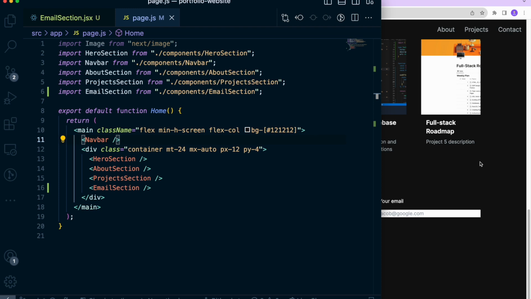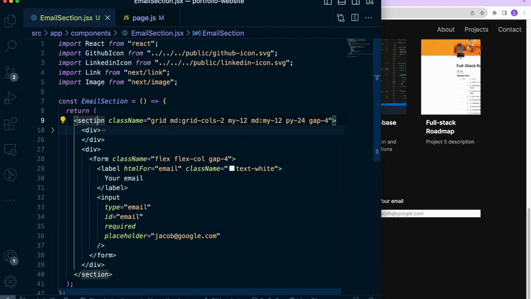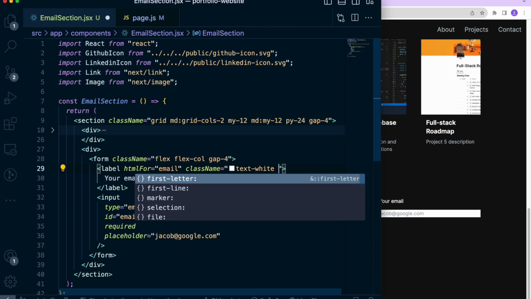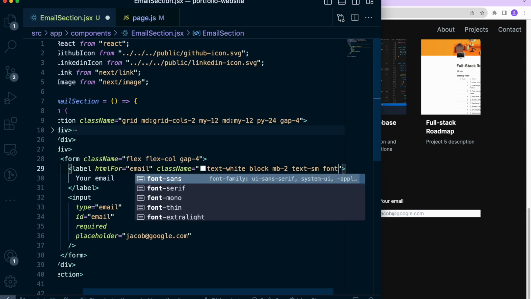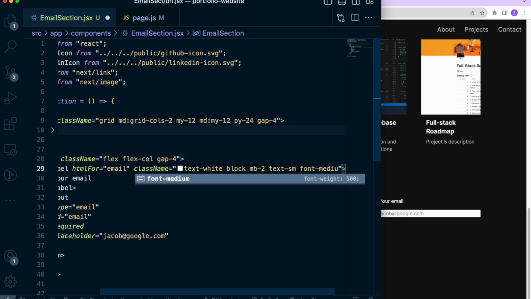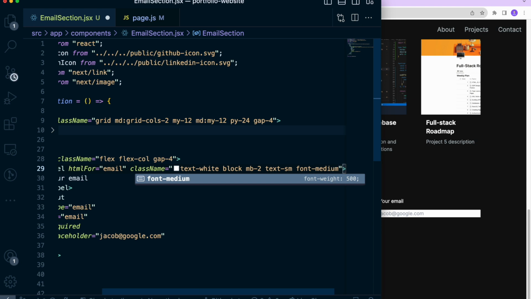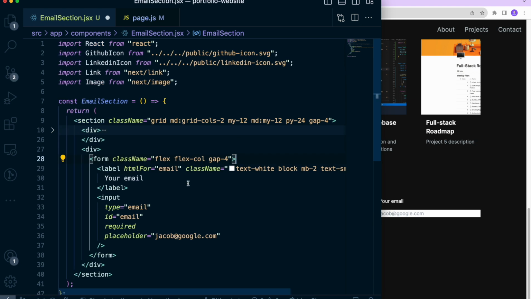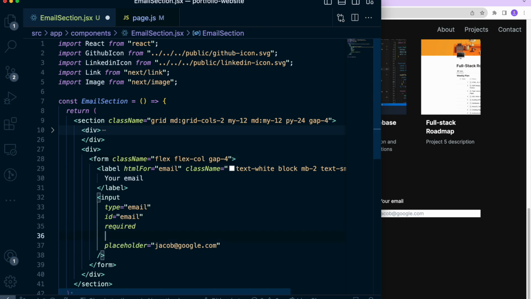Now we can add the other inputs to our form and style it a little bit. So going back to the email section, where I'm going to add more styling on the label. So we can do block first and then add some margin at the bottom as well as the text size, which would be small. Font type would be medium. And move on to the input.